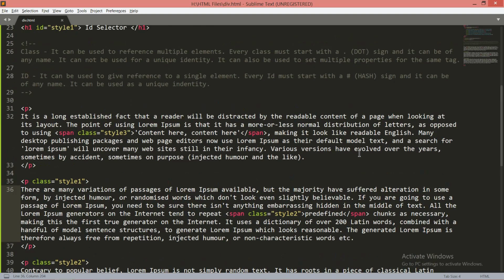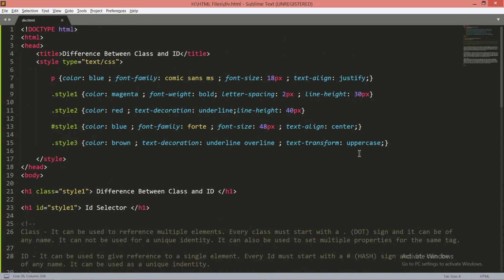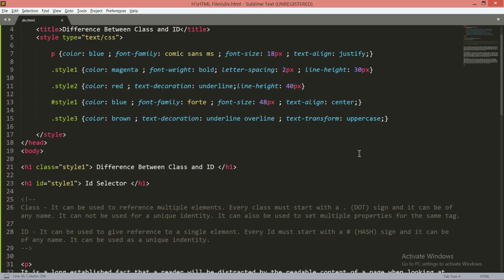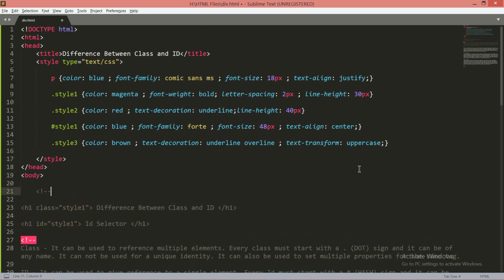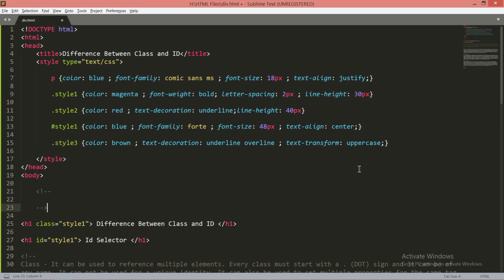Classes and IDs are a very important topic as far as web development is concerned within HTML and CSS. I hope you understood these particular properties. One more thing I would like to introduce. In this particular style tag, I have implemented three things: the tag selector, comma, class selector, and ID selector. I have used three selectors over here.